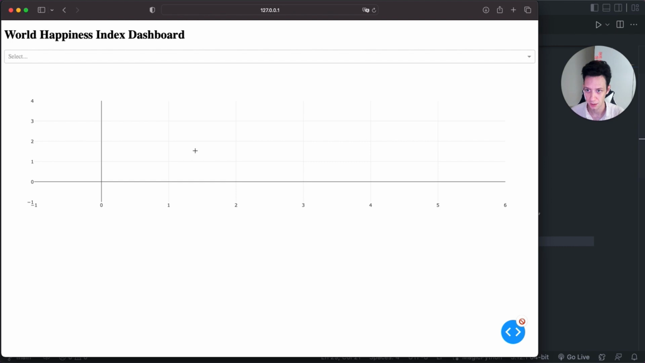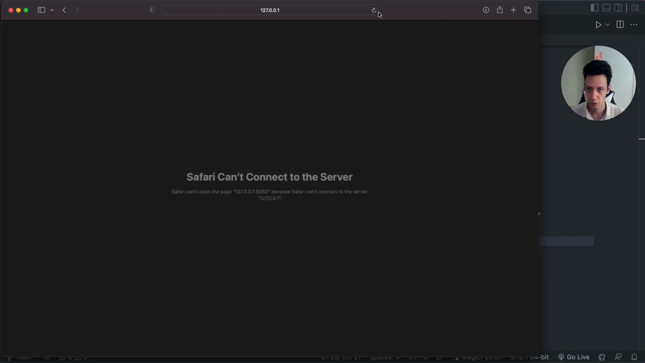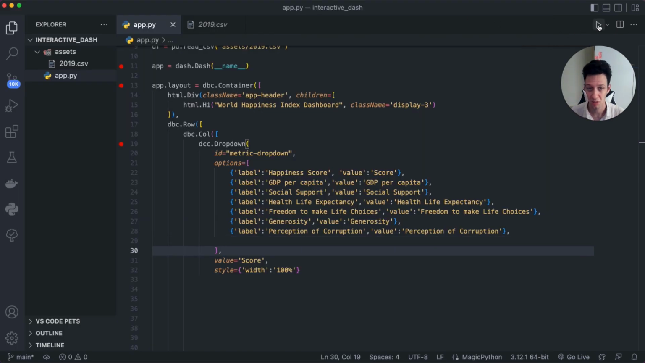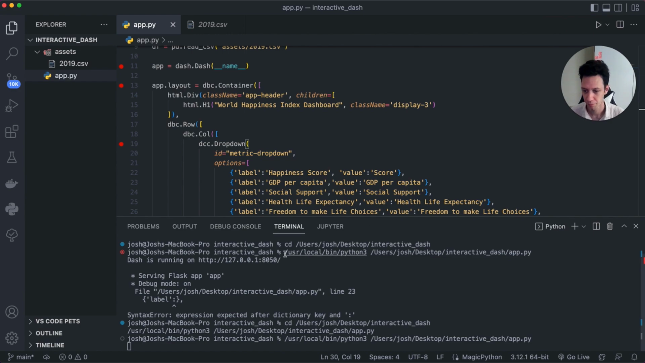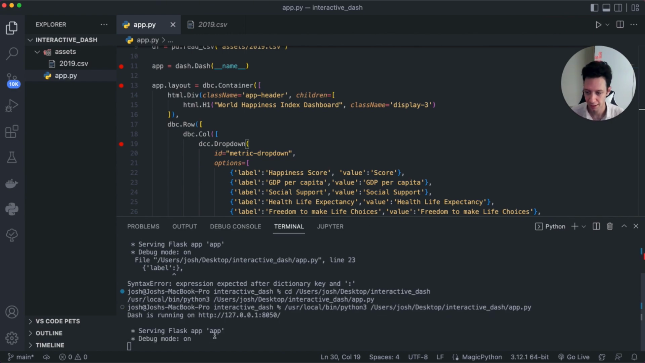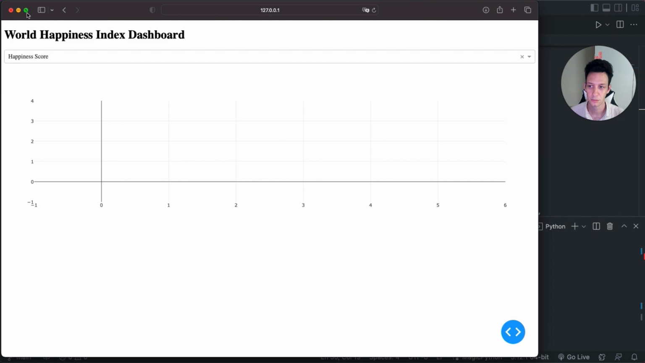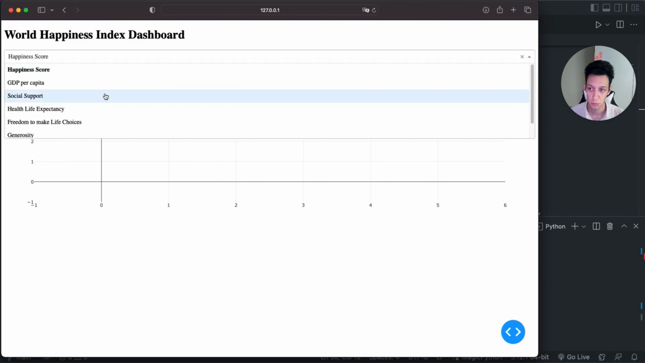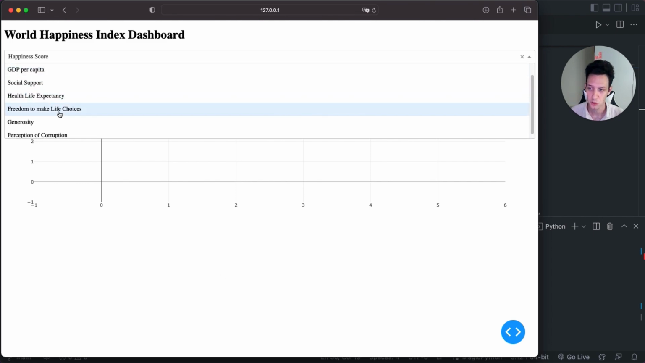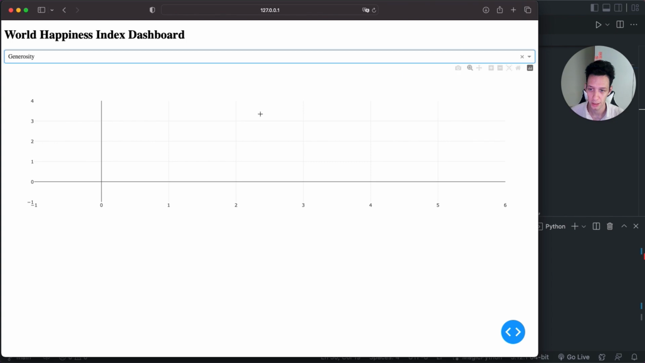Let me check that. It should have already... Did I kill the connection? I don't know. Let's run it again. We got an error, so it probably stopped the connection. There we go. So happiness score, boom. Here are all the options that we will be able to choose from. When I click generosity, it should display that on our app screen. Very cool, guys. Let's start this map now.